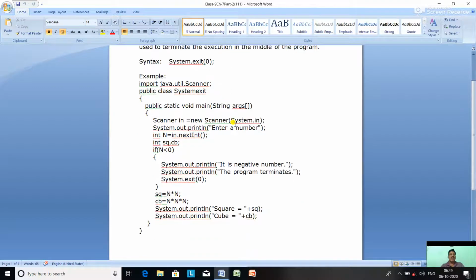Now suppose we want to write a program to enter a number and print its square and cube. Square means power 2, cube means power 3. So first we'll check if the number is not negative. If the number is negative, then it will print it is a negative number. The program terminates and System.exit will throw it out of the program. It will terminate the program, come out of the program, and the following statements will not be executed. Understood? And if n is not less than 0, then this part will be executed.